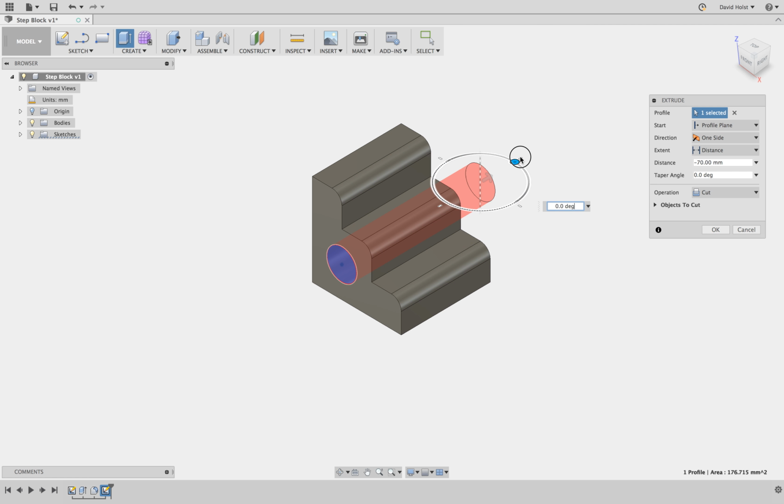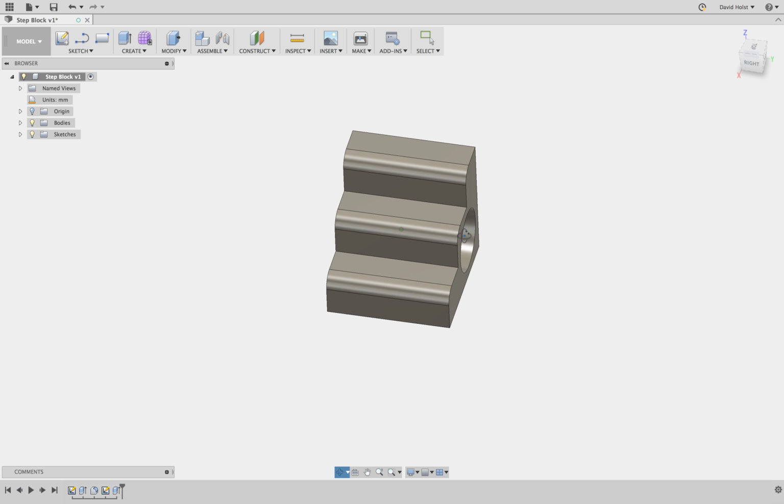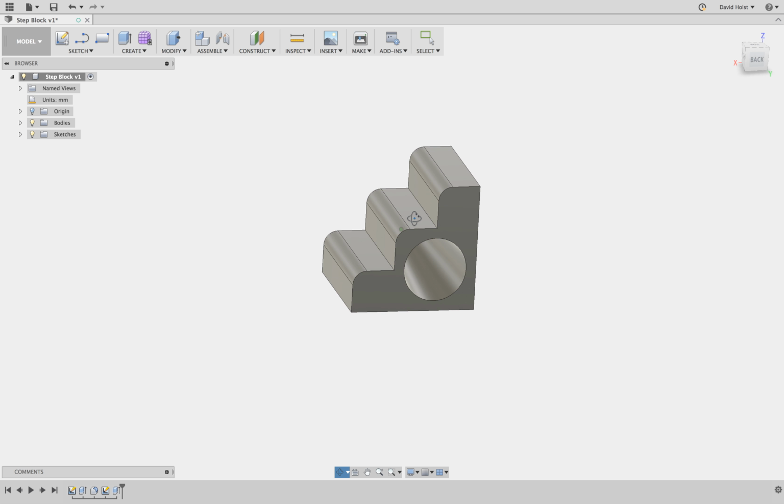So I might decide that I want to put an angle on it, so it's kind of like a cone going through there. And I'm going to hit OK on that one. And now if I look at the back of it, so you can use the view cube, or you can also hold shift and middle mouse button and move your way around to the back, and you can see that I've actually put a bit of an angle on it.